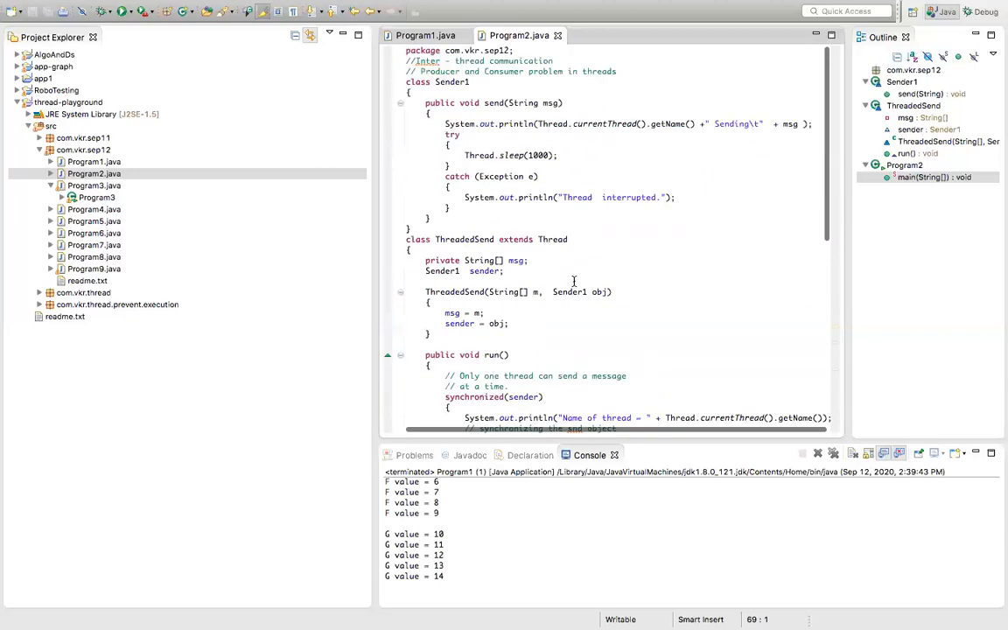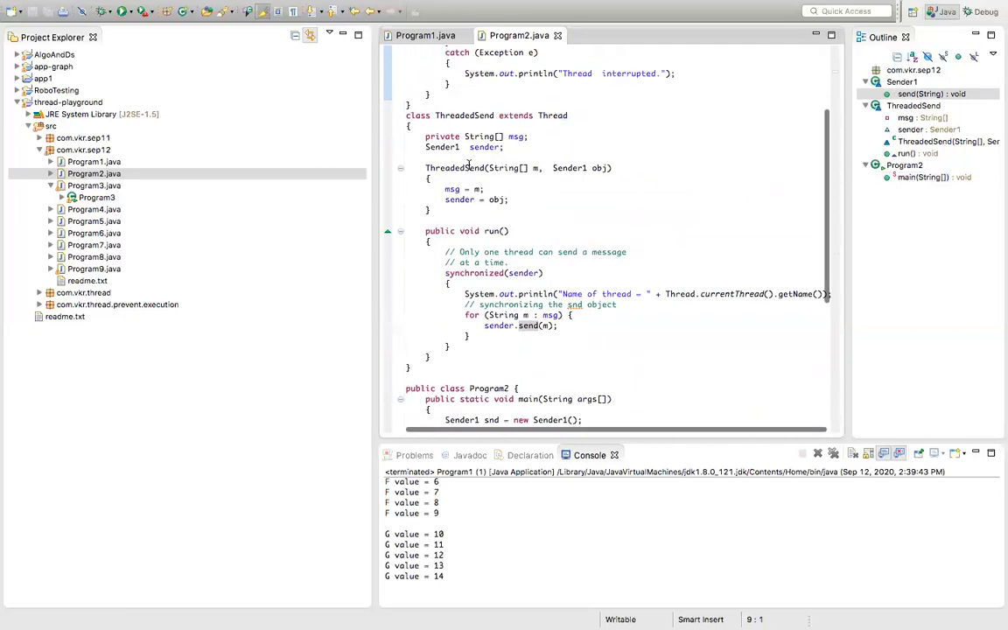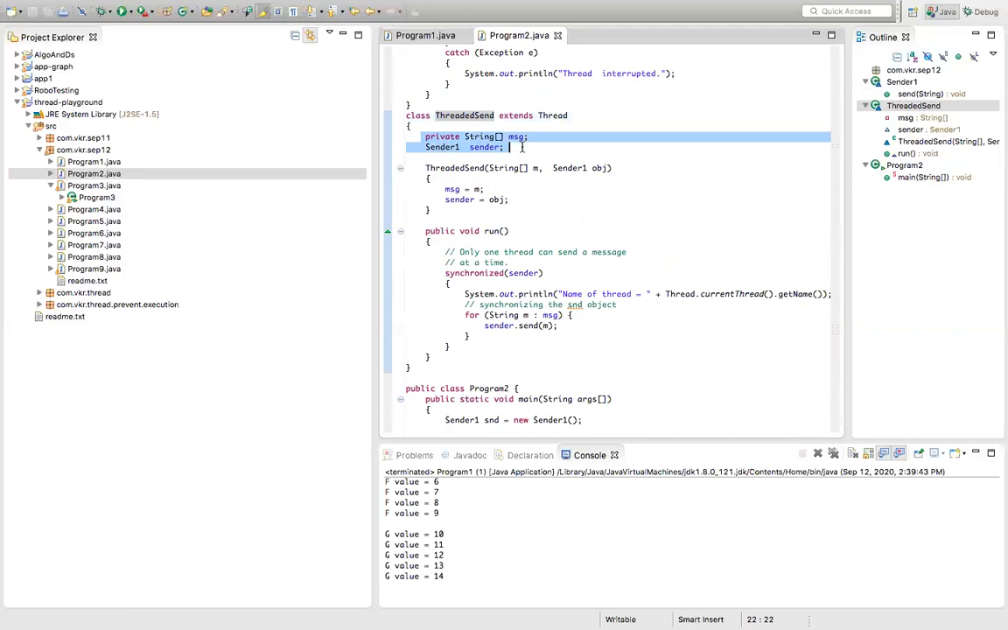Now let's explain everything again. This sender class is used only for sending the message. Sending message means printing the message and going to sleep for some time. This is very simple. And we have a thread. This thread is having 2 attributes: one is the message array and the other is the sender object. So by using the constructor, I'm initializing the variables.